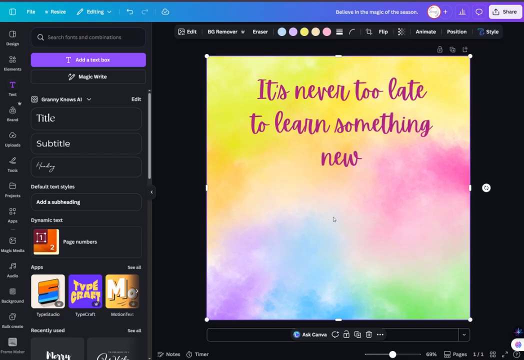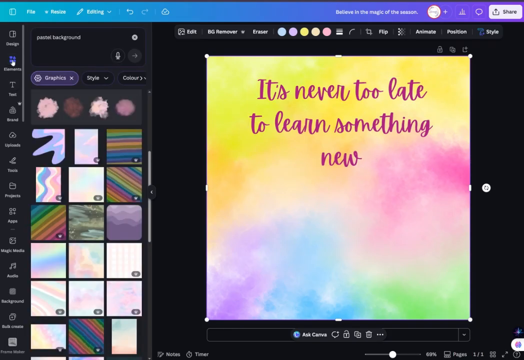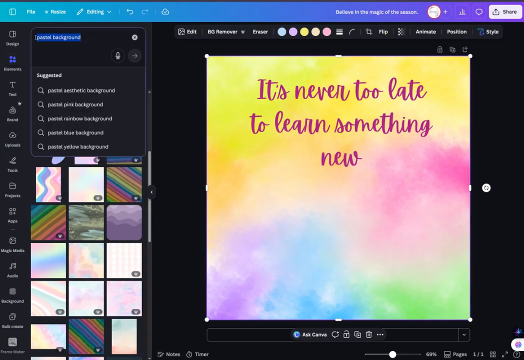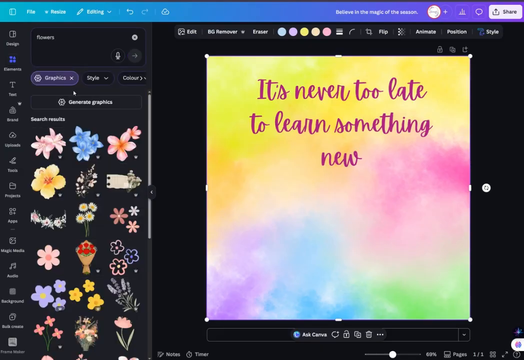So next thing I want to add to my canvas is a little flower, or some flowers. So I'm coming back to elements. I'm going to type in the box just flower for something simple. You'll see that it comes up with suggestions, so I can just click on flowers. And we're going to get a bunch of graphics here. I've got graphics selected.